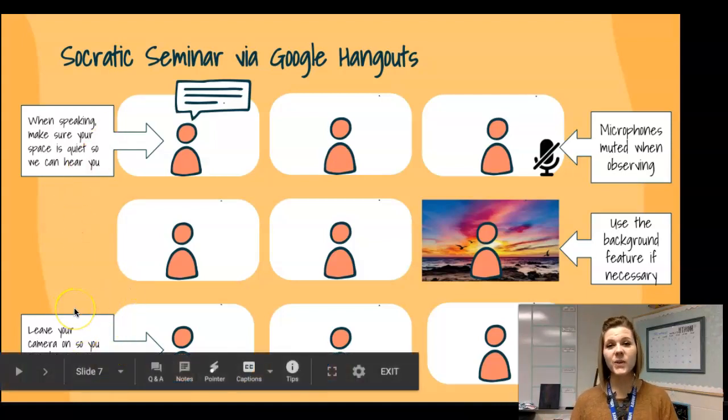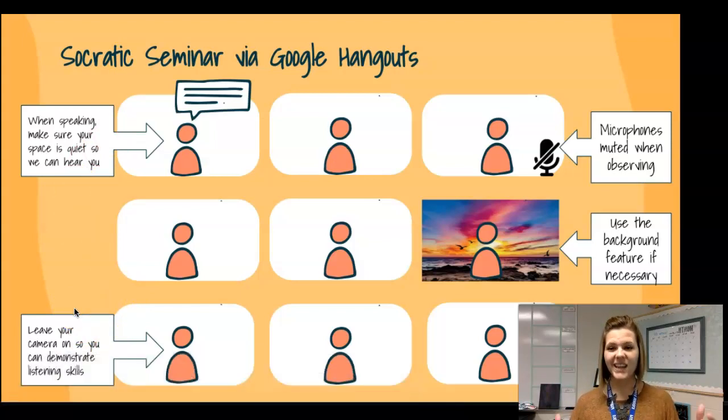Also, we want to make sure that you leave your camera on if you are actively engaging in the discussion. This is important so that you can still demonstrate those active listening skills. You need to show the participants that you're using facials and body language to demonstrate that you're listening.